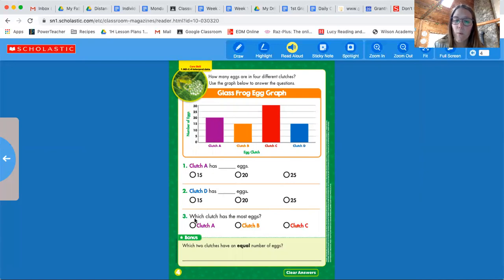Number 3, which clutch has the most eggs? Clutch A, clutch B, or clutch C? And then the bonus question. Which 2 clutches have an equal number of eggs? So again, you're going to look up at the graph and figure out which 2 clutches, A, B, C, or D, have the same number of eggs, because equal means the same as.